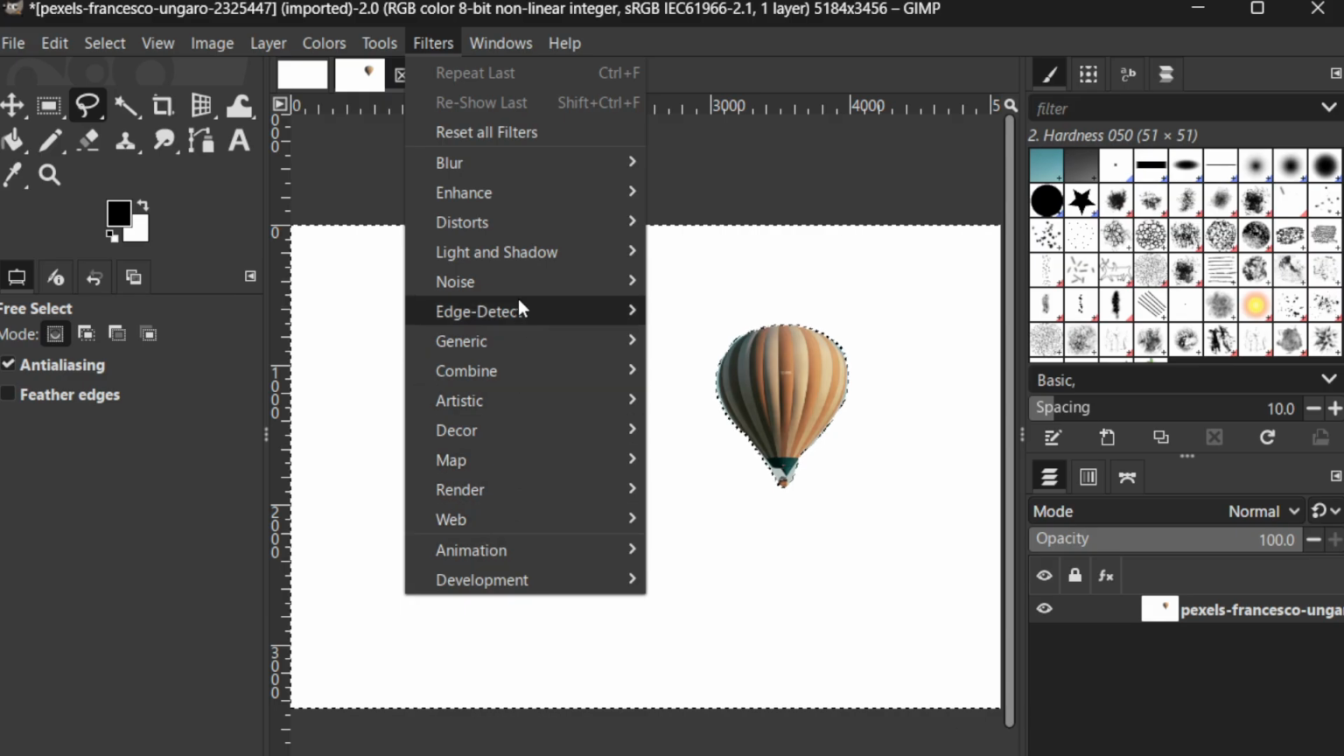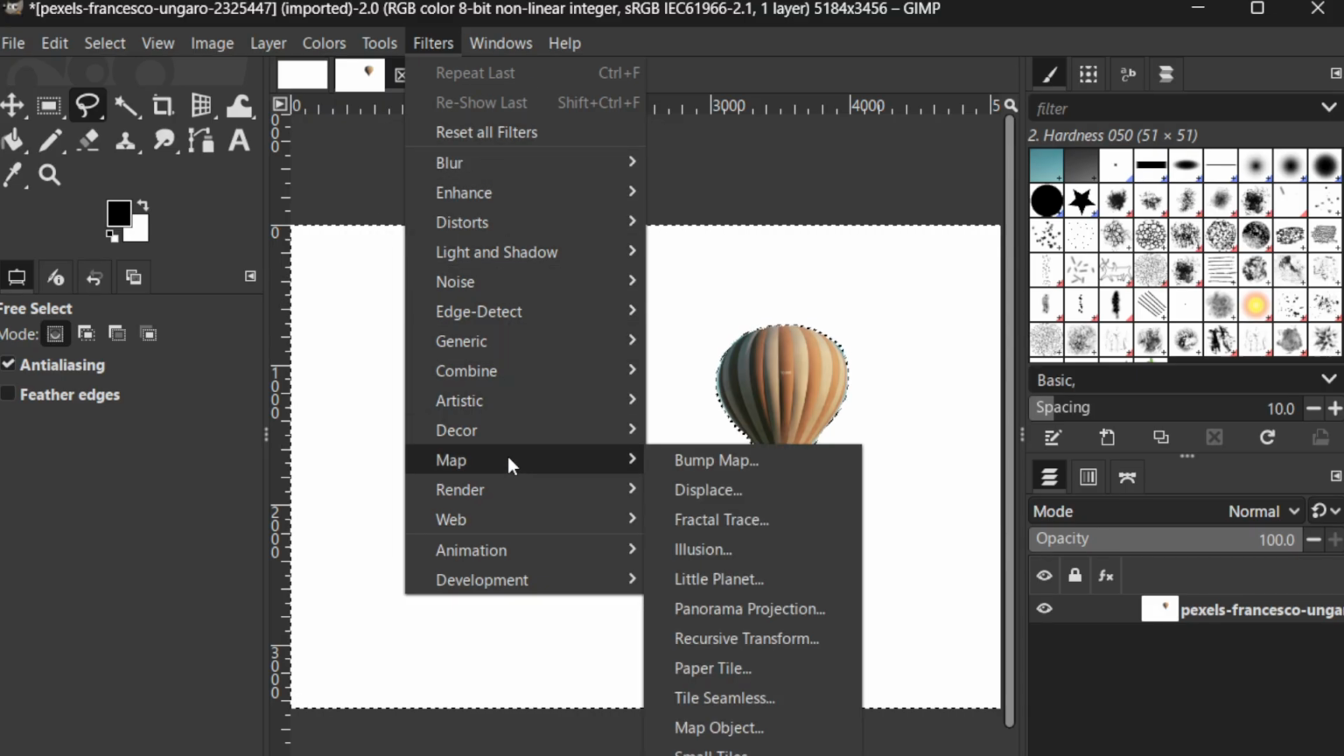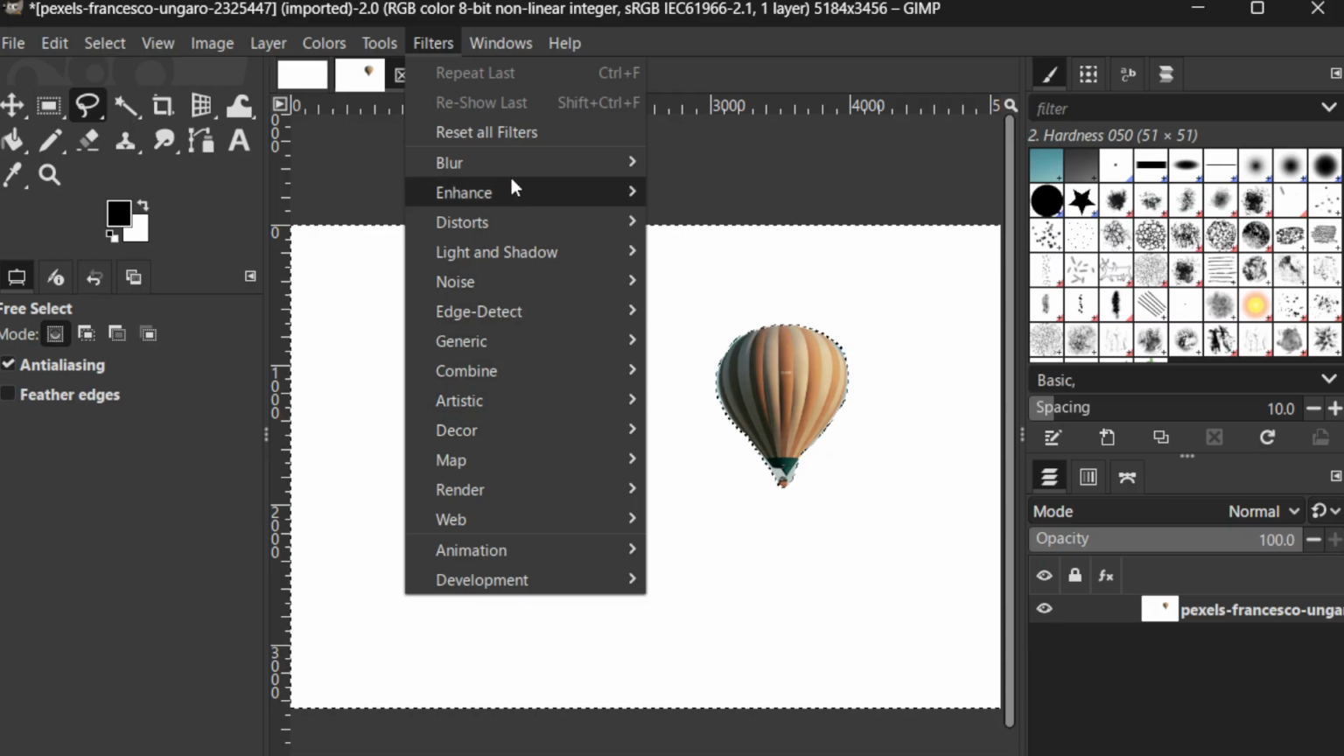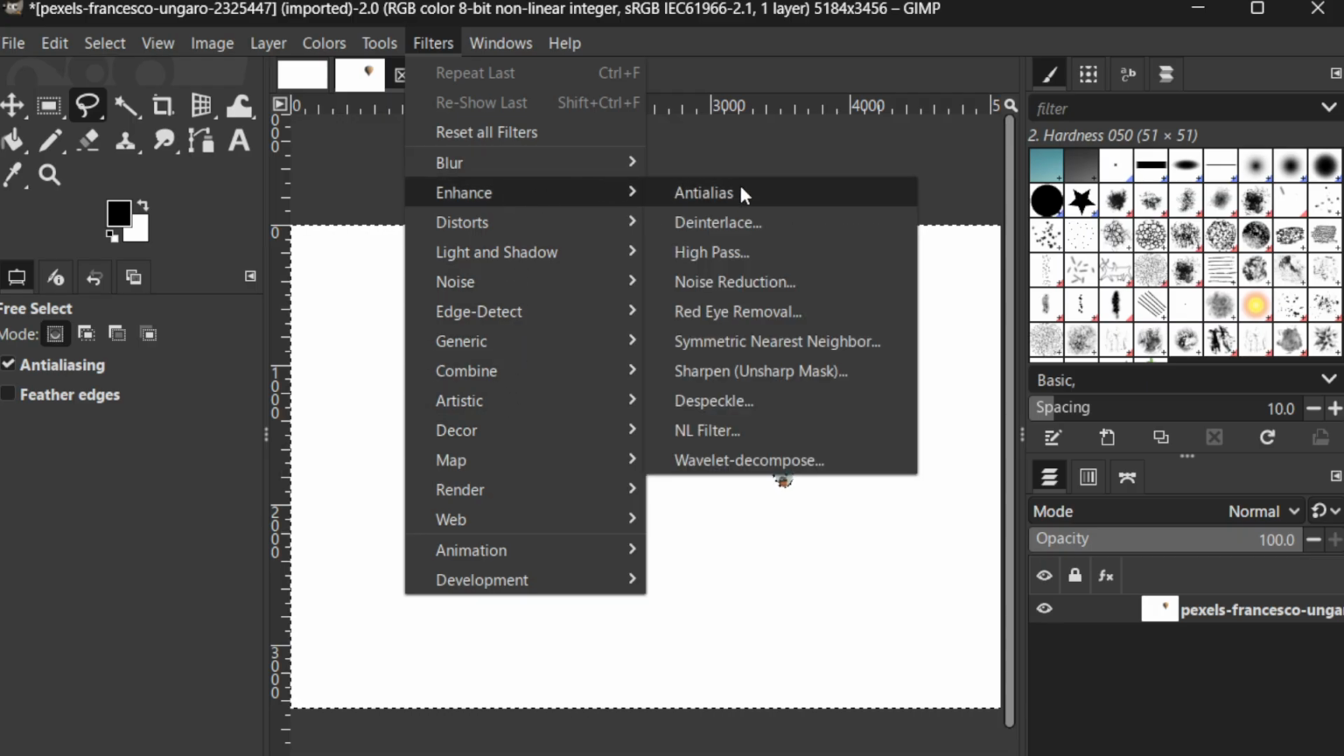Additionally, you might want to sharpen the image a bit. Head to Filters, then Enhance, and find Sharpen. Here, you can increase the sharpness slightly to make the details pop, without creating unwanted noise in the image.